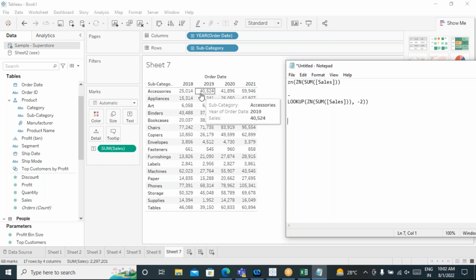We can see that growth is there because 2018 sales was 25,000 something and 2019 is above 40,000, right? So compared with the previous year, my sales grew. But here I want to know how much percentage it has grown. The difference we have is how much percentage on this particular 2018 value?